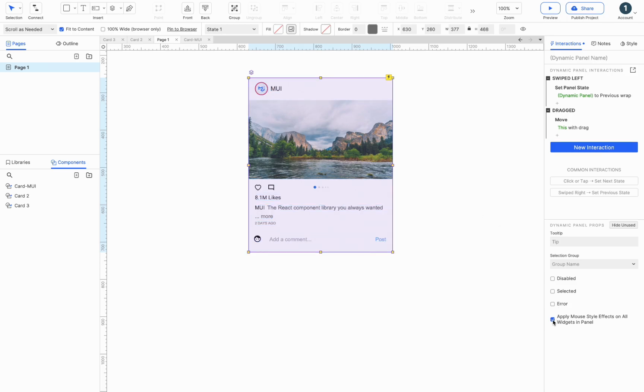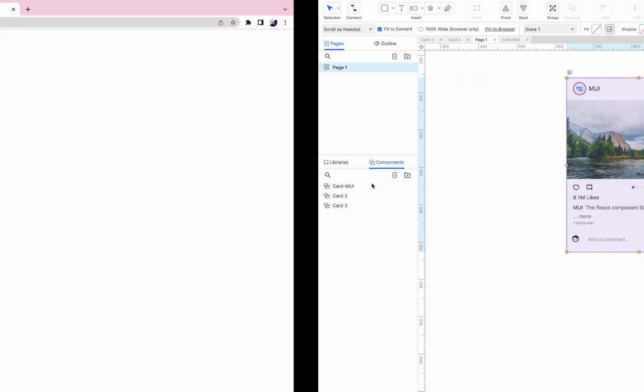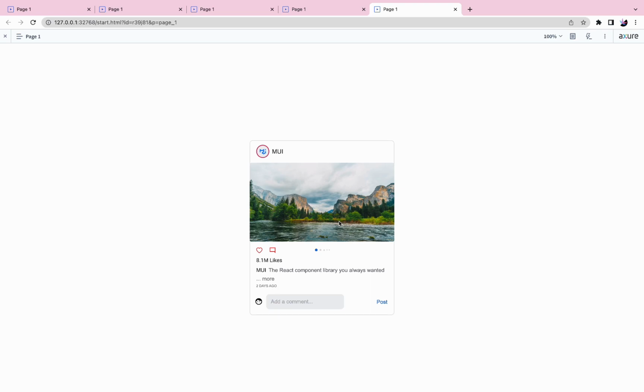We check the option Apply Mouse Style Effects on all widgets in panel to trigger the style effects of all widgets in the dynamic panel. Preview the prototype, and when your mouse is over the card, it will trigger the mouse over style effect for all widgets.